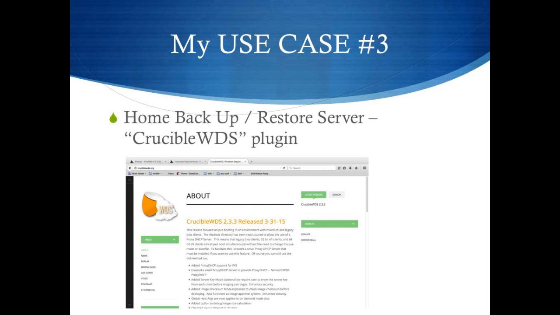The third use case is, I don't know if you guys have laptops at home, maybe older ones, or maybe wives, children are using older laptops. You want to maintain them, maintain the images. So another one of the plugins that's available for FreeNAS is called CrucibleWDS. It's a backup and recovery plugin. And again, you could also install this natively on your own server or whatever. But what it does is it allows you to back up your system and store it on FreeNAS in storage there. And then if there's any issues, you can restore very quickly over the network.